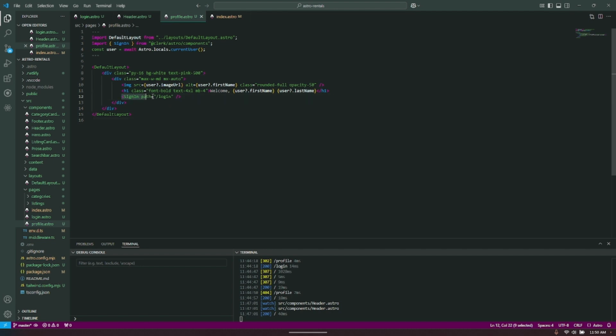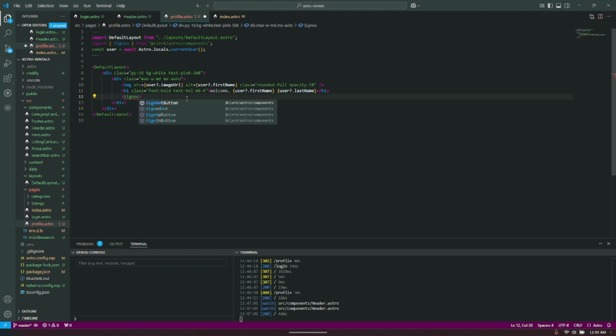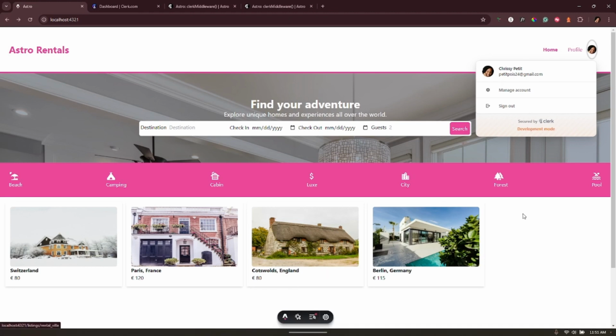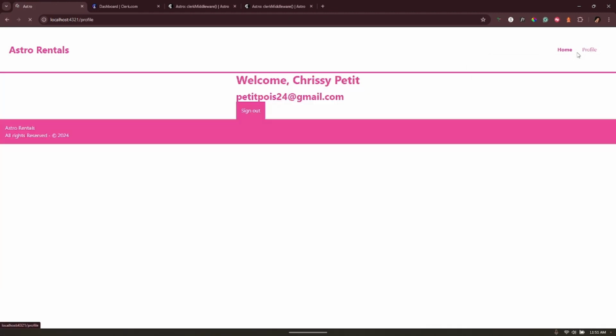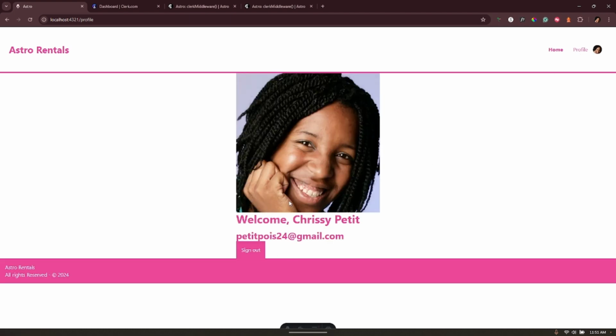And then instead of the sign in here, we're going to say SignOutButton, and we're going to give it a class which equals bg-pink-500 text-white, margin top of 8 and padding of 4. Okay, and just above that we will go here and go to profile. Excellent, we should be getting that.